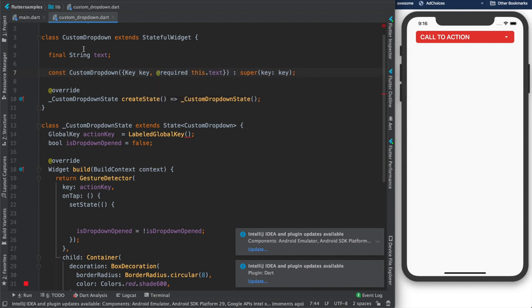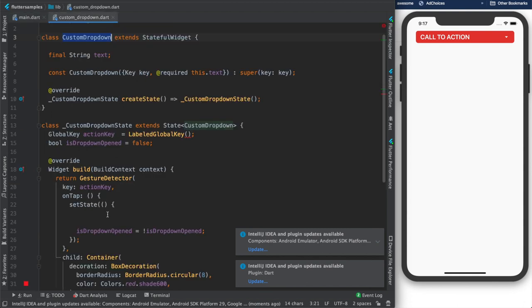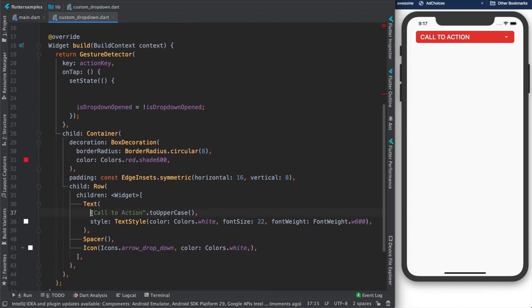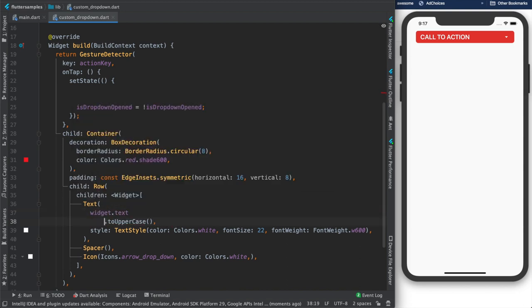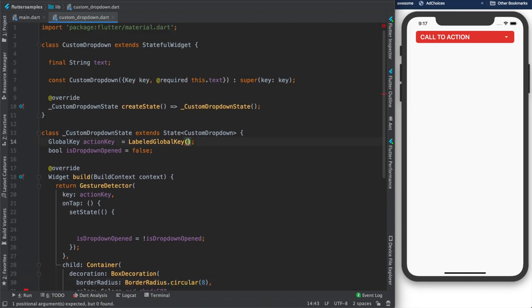Okay, so now this custom drop down, if you come to main.dart, will show us a warning that we need to add the text. So we will add call to nothing, just to tell you that we are not hard coding anything. We will just change this call to action to the text from widget. So widget dot text and toUpperCase, that we will apply. So now if I have to create labeled global key, it will be widget dot text, so that it is unique and there are no problems.